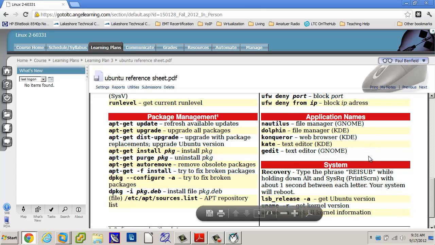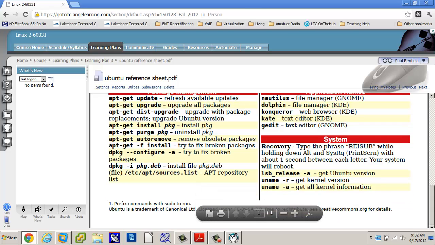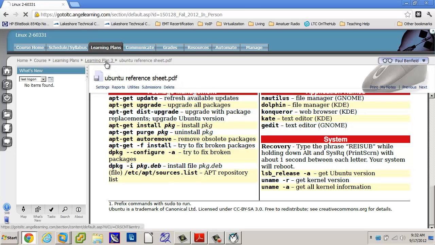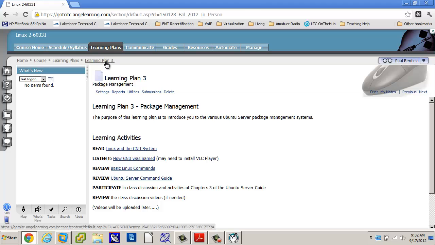This is good to remember. In the different environments, the file managers, the web browsers, text editors, knowing what those applications are to do those basic functions. File management, text editing, and web browsing are really your three essential applications that you need with any operating system. System, I don't even think we're going to get into these at all, but they're down there. So again, you can feel free to print those out, or at least keep them saved somewhere.